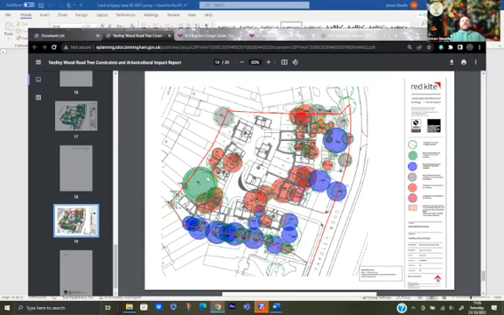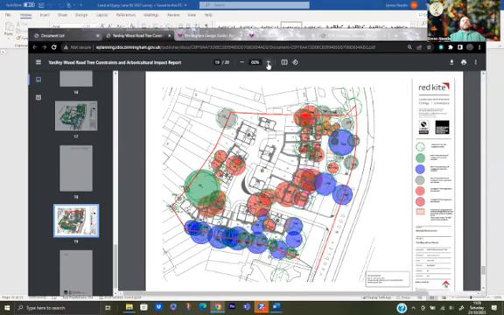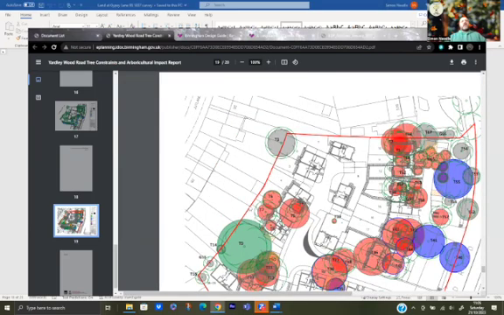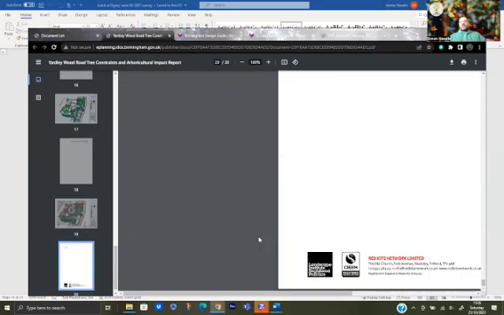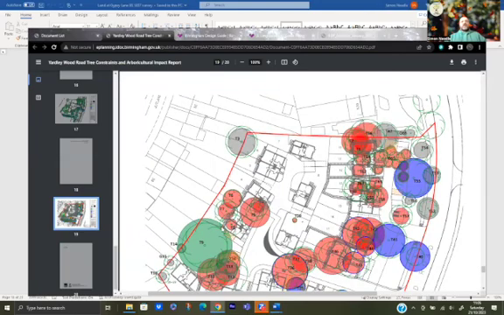We also have to make comments about, if we look here, I can hopefully zoom in a bit. We've got the A category tree here, but we've got foundations that incur into the root protection area of these trees. The foundation is just about there. This looks like it's probably slabs or something put as an access path around the outside. Is that acceptable? The crown extent is this green line.